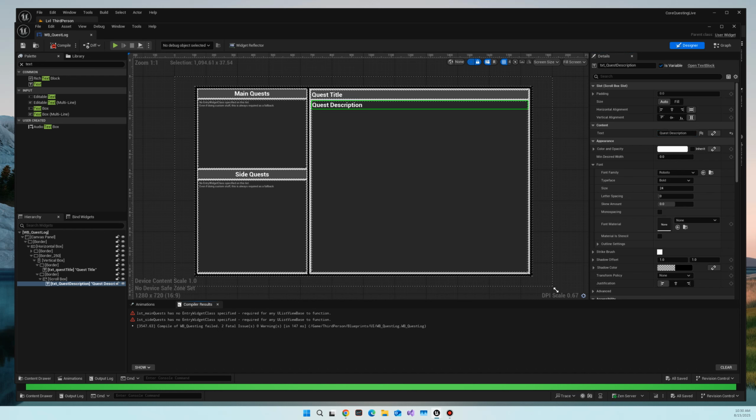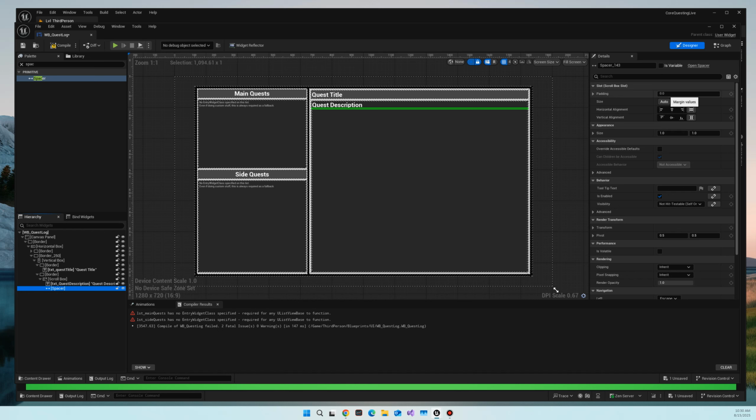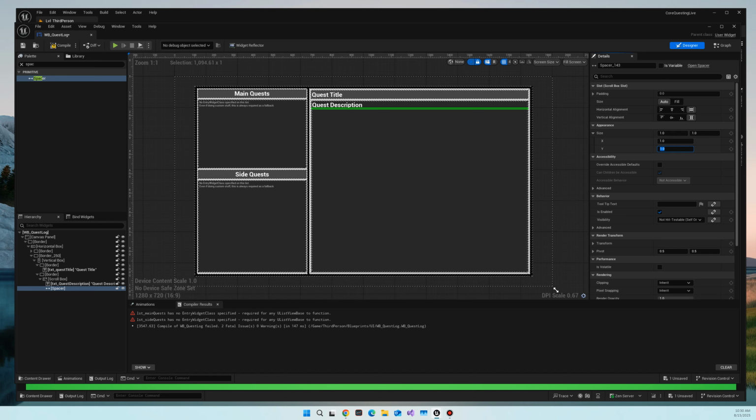And then underneath that, I'm going to put a couple other text fields in here, but I'm going to use spacers to space it out for our layout. So I'm going to add a spacer, and I'm going to set the spacer to 16 on the Y. That'll give us some decent space between the description and the stage description.